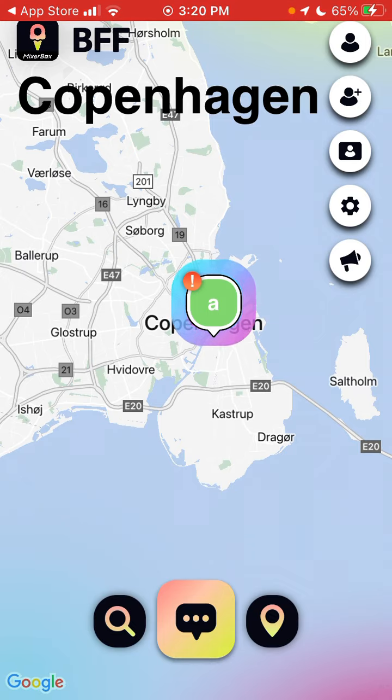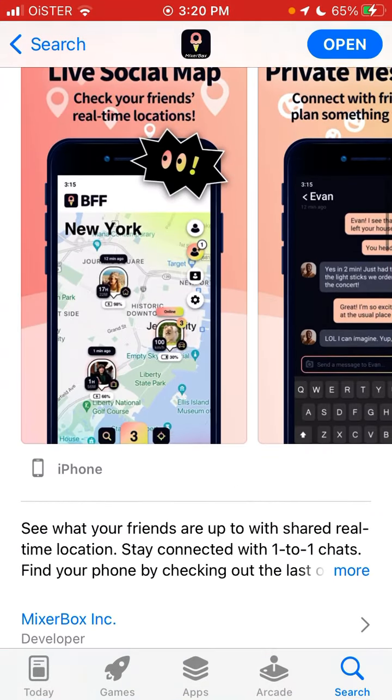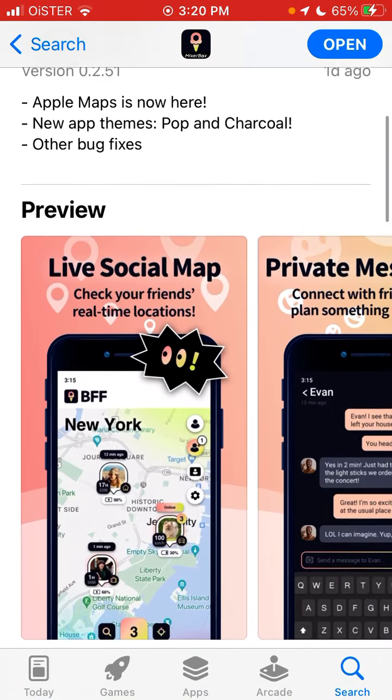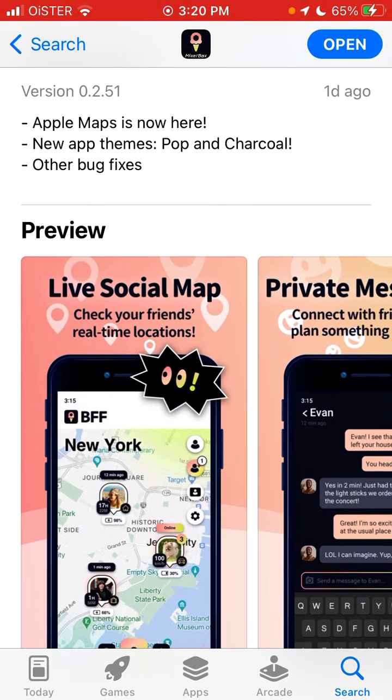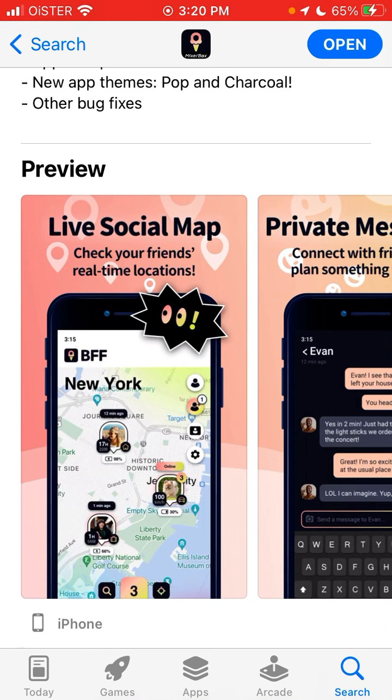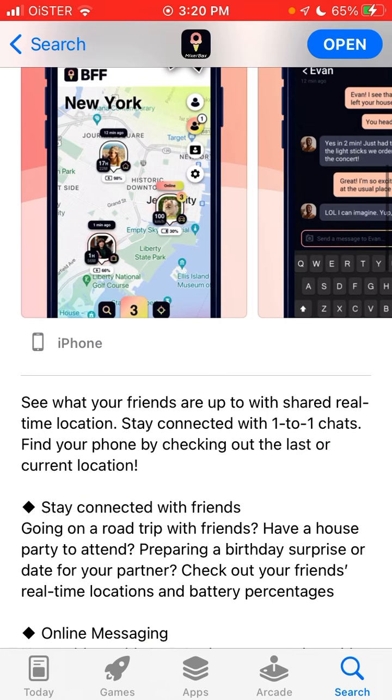So this app is basically like a live social map. I've heard that the Zenly app either is not available anymore or there are some issues with it. So therefore, a lot of people try to find a replacement for this app.